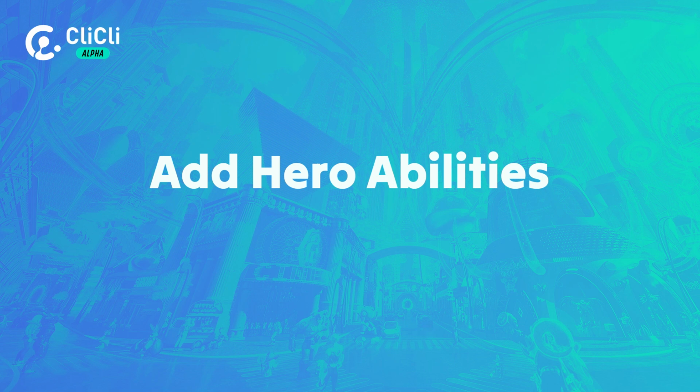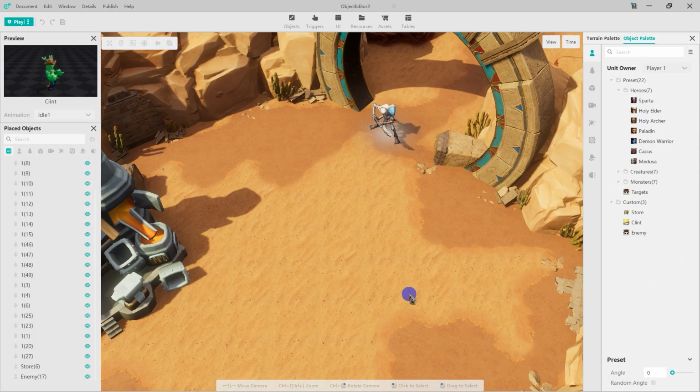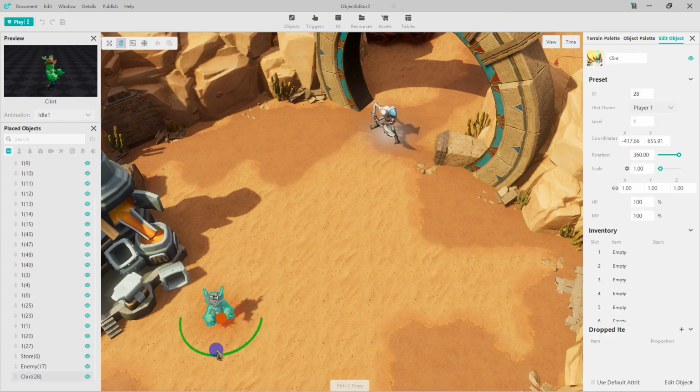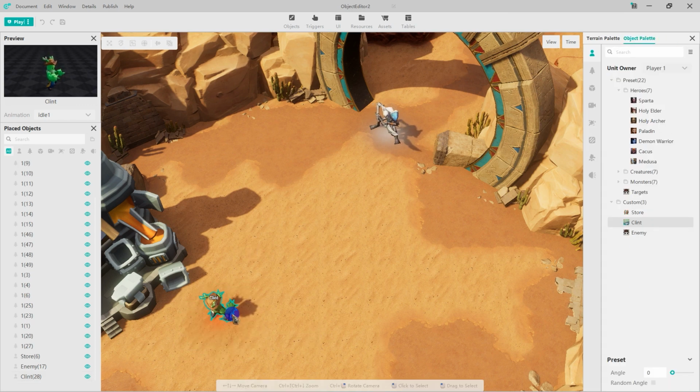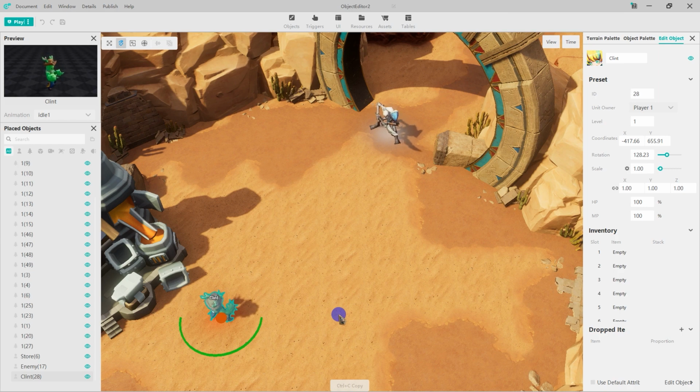Let's see how to add hero abilities. First, we need to place a hero unit on the map. Create a custom hero unit and place it on the map. Use the widget to adjust its angle and make it face the enemy unit. Select the unit to see its attributes. Click Edit Object below to open the Object Editor.